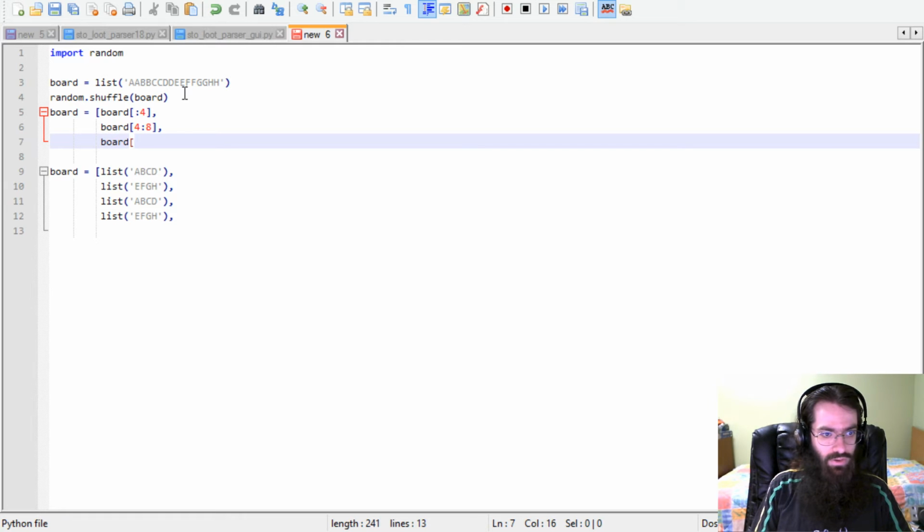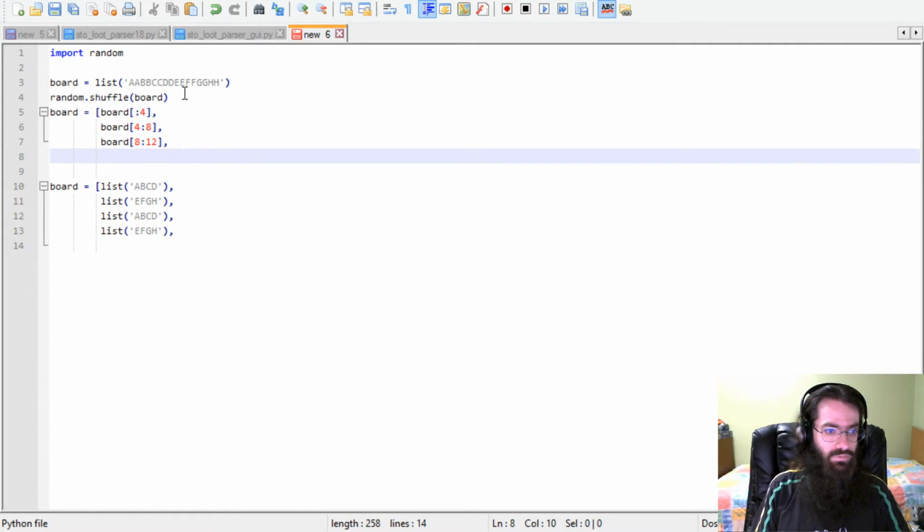This is hard coding, and I don't care at this current juncture in time. I really don't. 8 to 12, board 12 and onward. Okay. So this is 0, 1, 2, and 3, then 4, 5, 6, 7, 8, 9, 10, 11, 12, 13, 14, 15. Okay, good. Very nice. So that's our board.